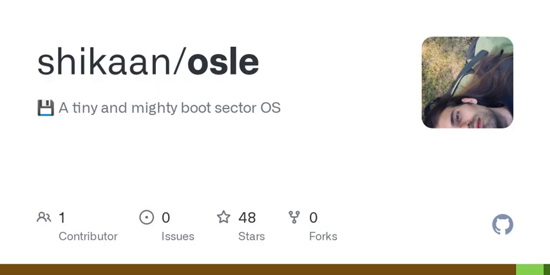Now let's pivot to a more community-focused aspect of osle. It encourages contributions, whether it's reporting issues, submitting pull requests, or even suggesting new features. It highlights a welcoming and collaborative atmosphere within the developer community. So I'm curious, have you ever contributed to an open-source project? What was your experience like? It's a great way to learn and connect with others who share similar interests.